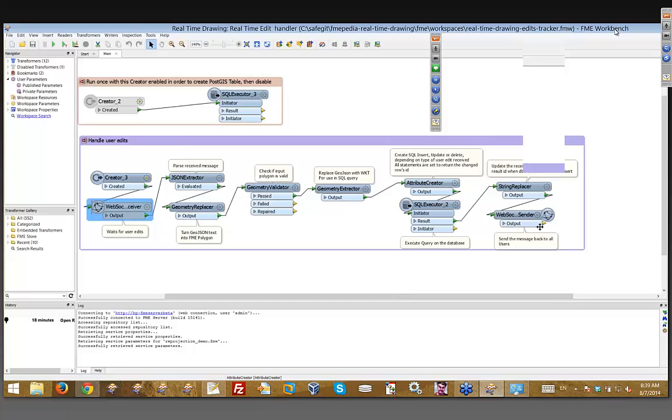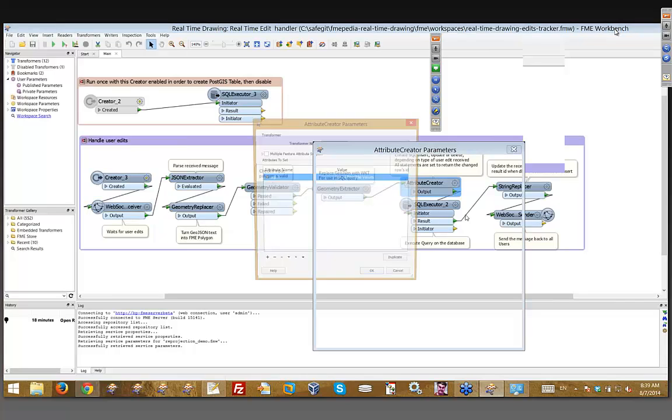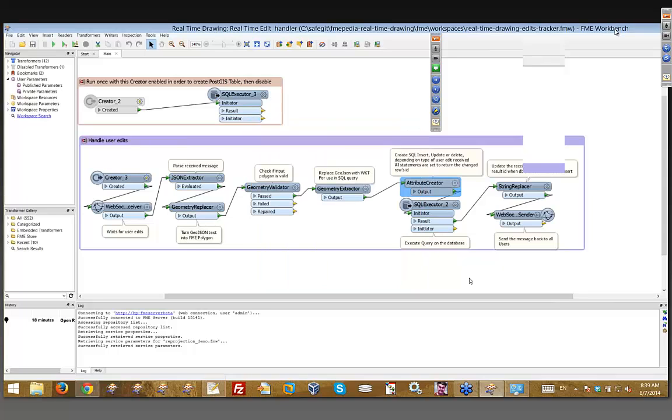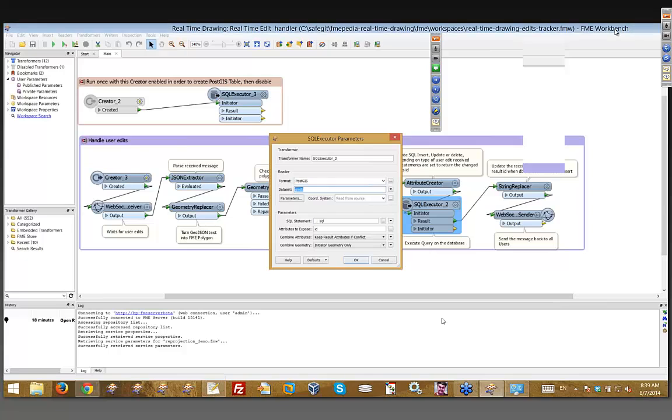Here, this is an interesting thing though. This is the attribute creator with conditional values. So if it's an insert, we do an insert SQL statement, update, delete, and then that gets passed along. So you're kind of translating the JSON messages sent from JavaScript into SQL. Yeah, pretty much. That's all for the purpose of persisting this data in a database, so the next time someone else loads this, they're going to get all the stored data, and you're just going to put that in a PostGIS database.